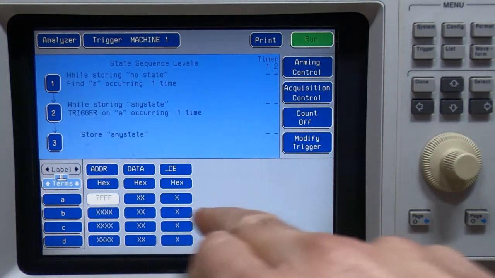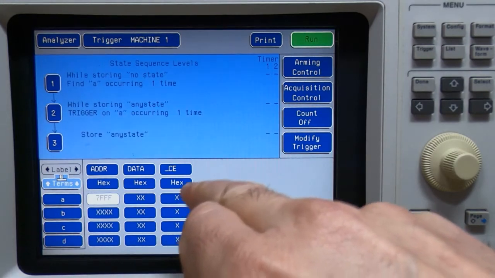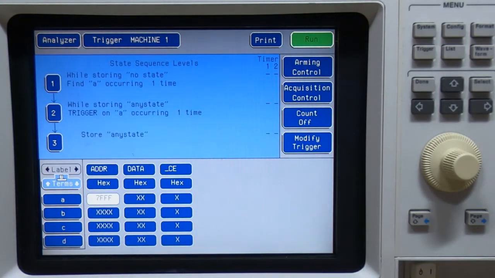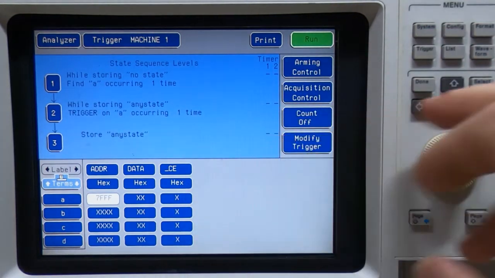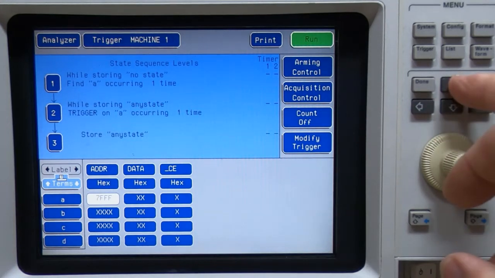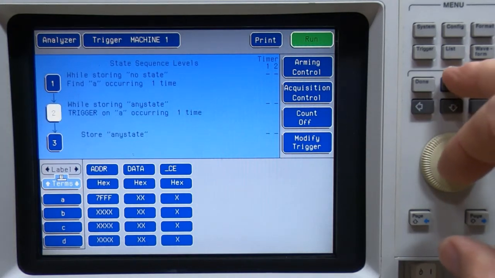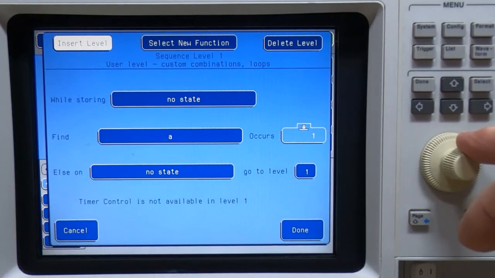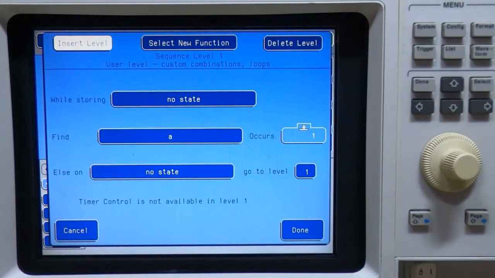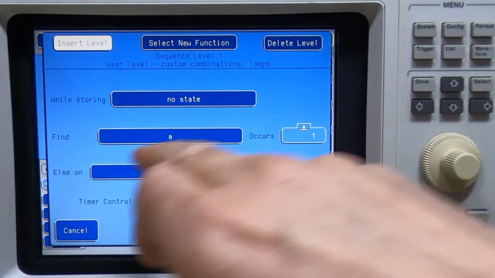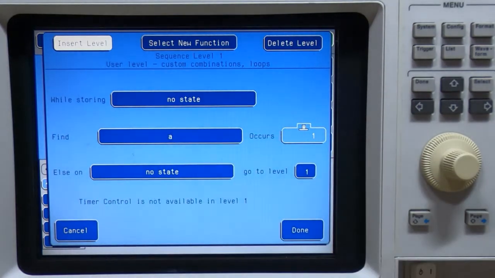You can make these more complex if you want and have as many combinational elements in the term as you require. So it might be we want to use chip enable as well, but I don't need to do that here. I'm going to keep it as simple as possible. So we'll go back up, reselect this step, and so we want to save no states, and we're looking to find term A, or the value for term A.